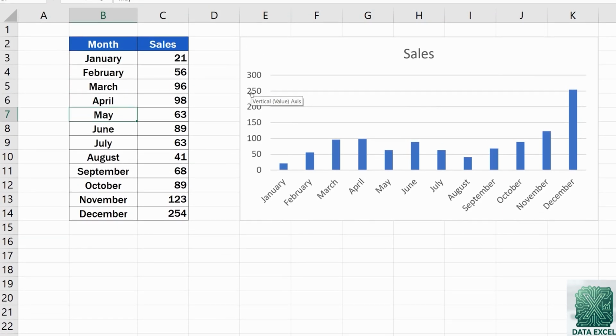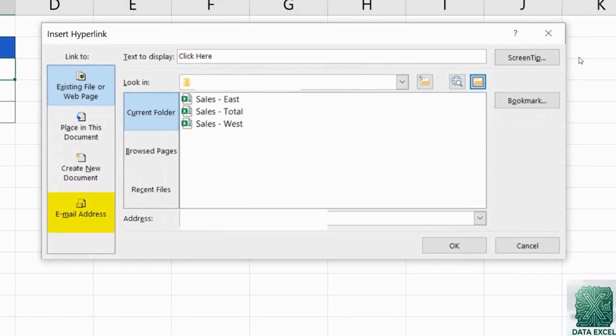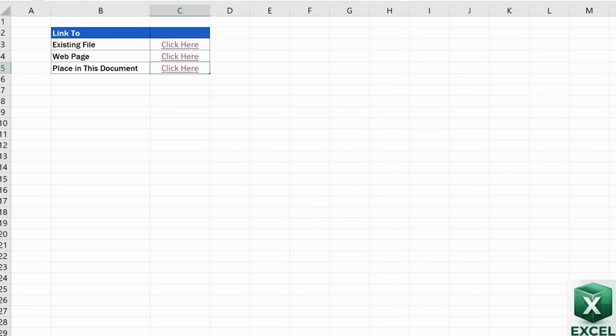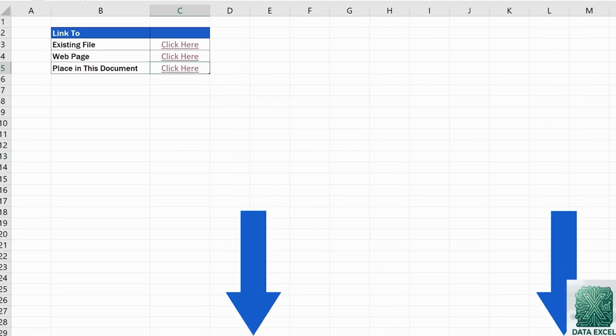The same way works if you need to create a hyperlink to an email address or create a whole new document. In the pop-up window, Insert Hyperlink, simply select the right option. And if you're by any chance wondering how to remove these links, watch our video tutorial on how to remove hyperlinks in Excel. The link to this tutorial is in the description below.